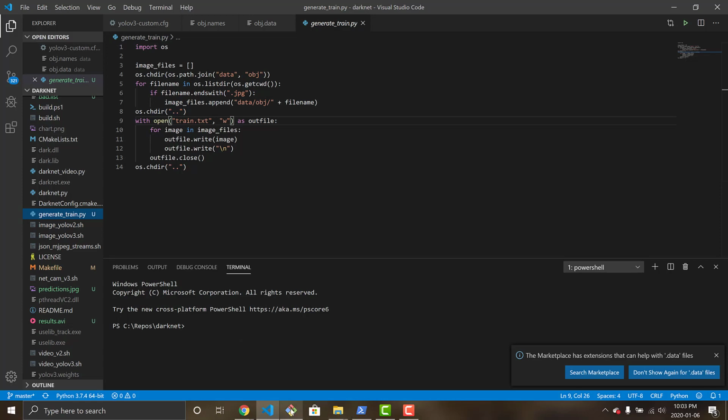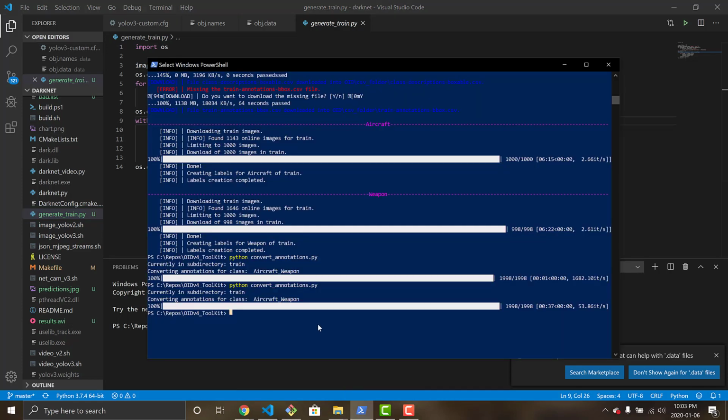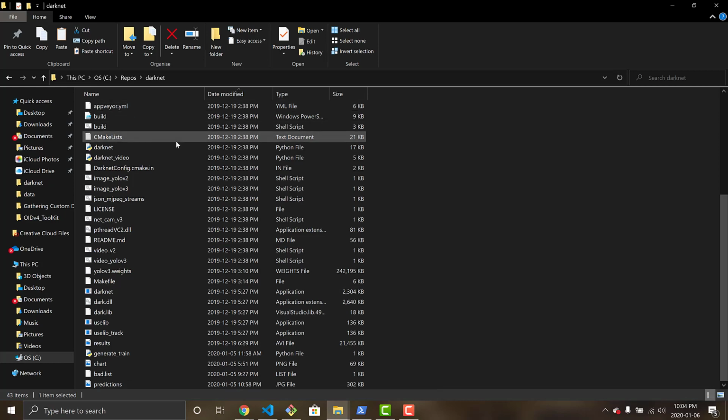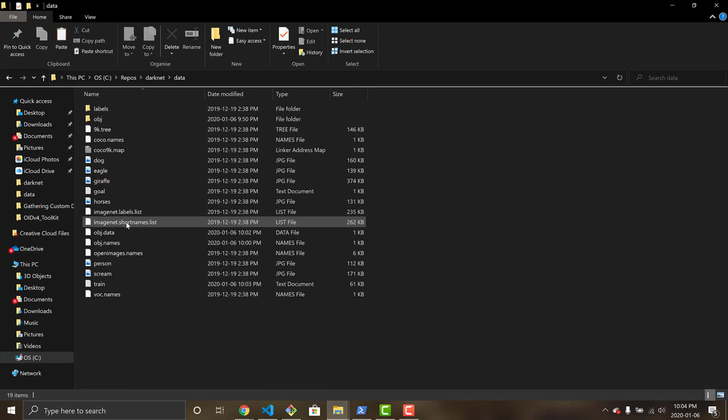So we can go back to the command shell, and I will cd out and cd darknet, and run this command. Make sure to put Python in front of it: python generate train. It will look exactly like that file, and boom. If you see no error, you're just going to want to go to your darknet, and it'll end up being in your data folder.